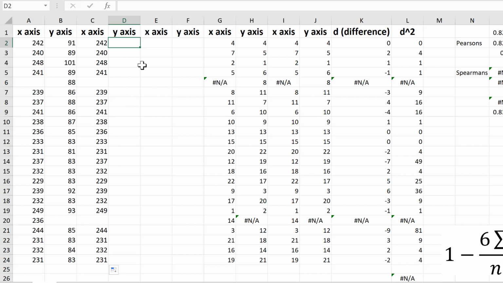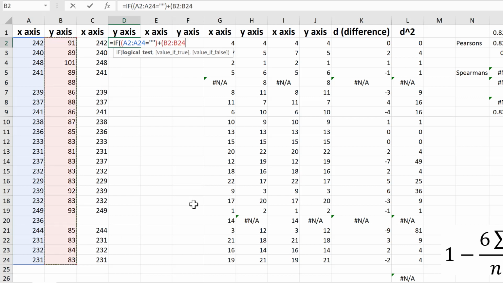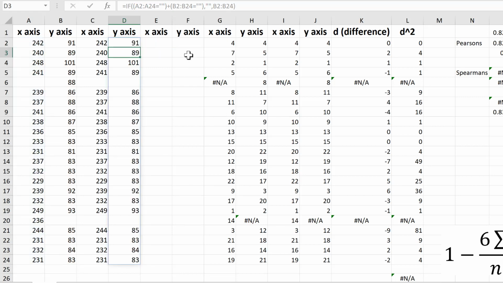Now I can also do this as an array formula, so equals if, and then I'm going to select the whole of this range, and if anything in this range is equal to blank, or anything in this range is equal to blank, then I want it to give me a blank value, and if not, I want it to give me the values in this range, and close brackets. And you can see here it has again missed out these two values.